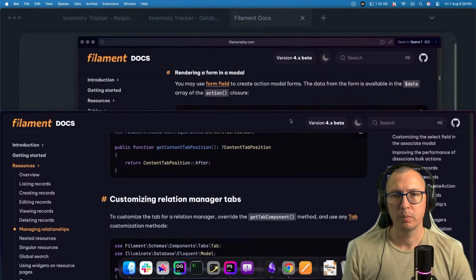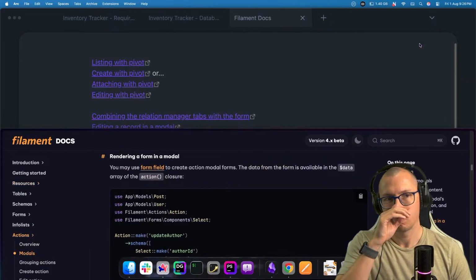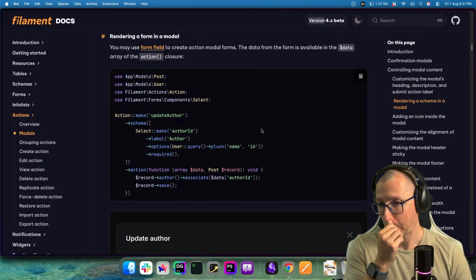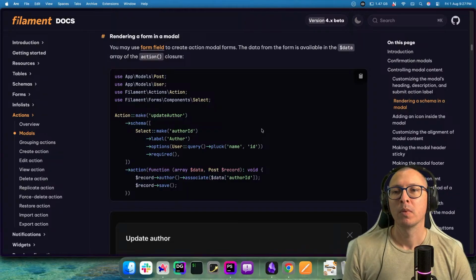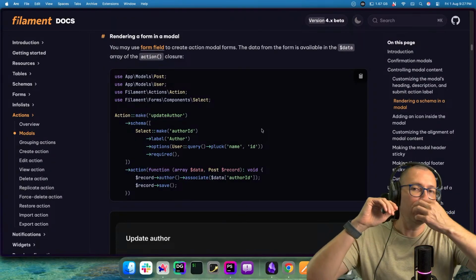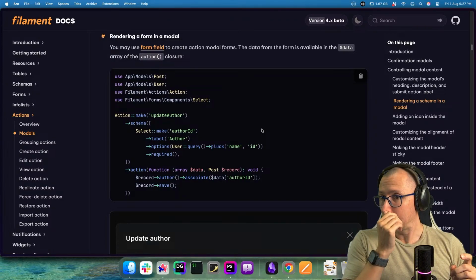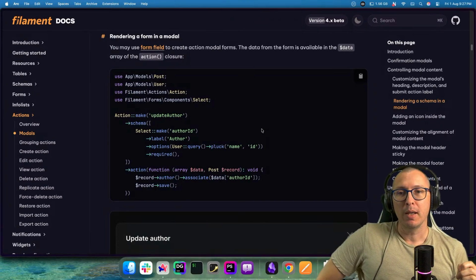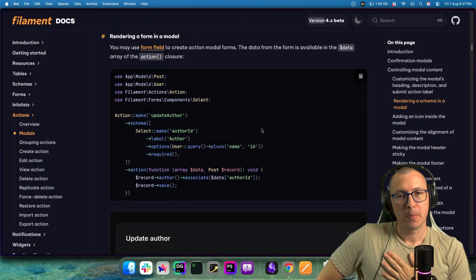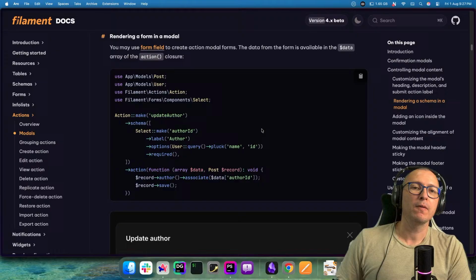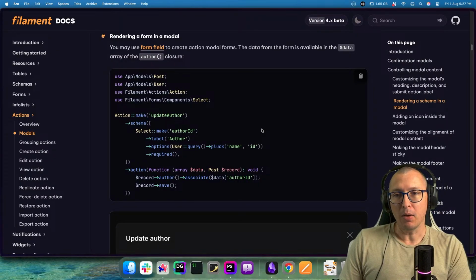Where did that thing go? Oh, here it is. So, rendering a form in a modal. You may use a form field to create action modal forms. The data from the form is available in the data array of the action closure.